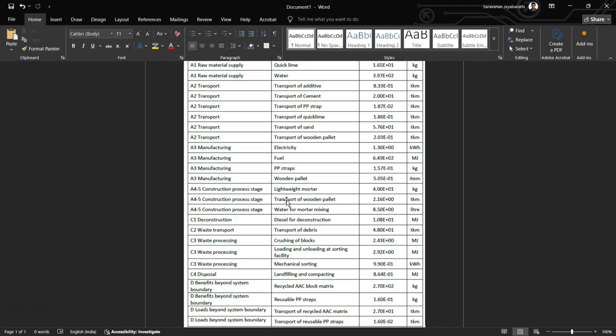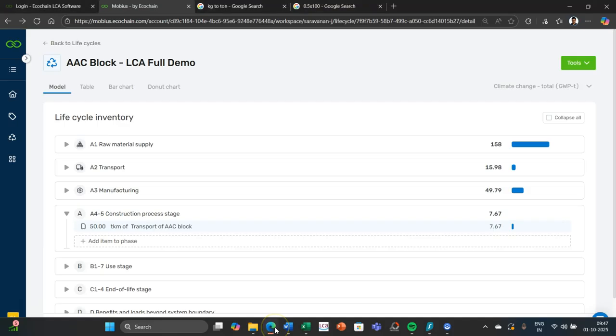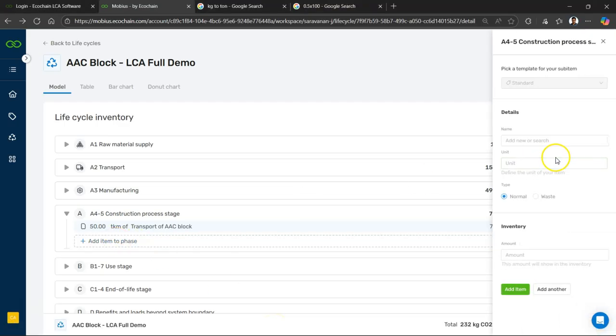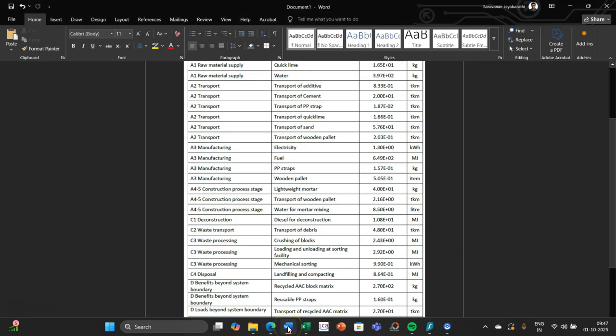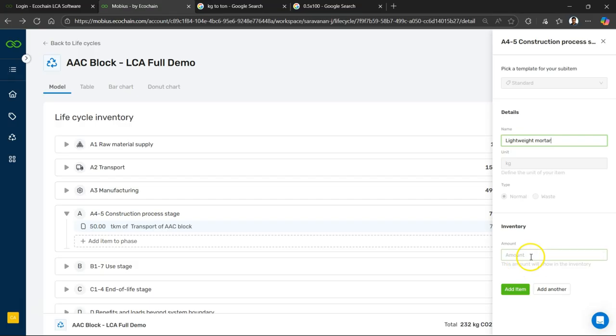So once the product is delivered to the site, the respective packaging material will go to the end of life stage, the C module. In the C module you have to add all those things, right? So you don't need to worry about that. We are just going to add the lightweight mortar. Yeah, lightweight mortar. What is the amount? 40 kg. Yeah, 40 kg.